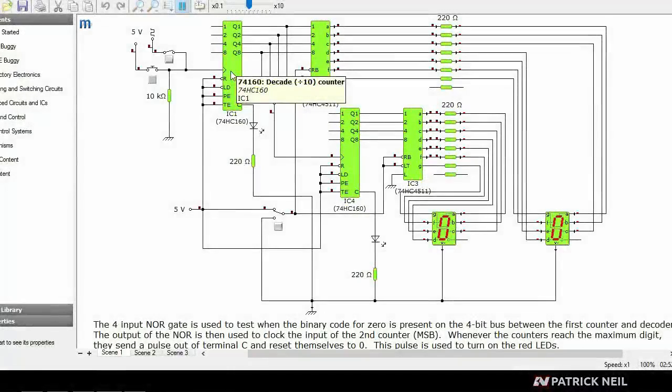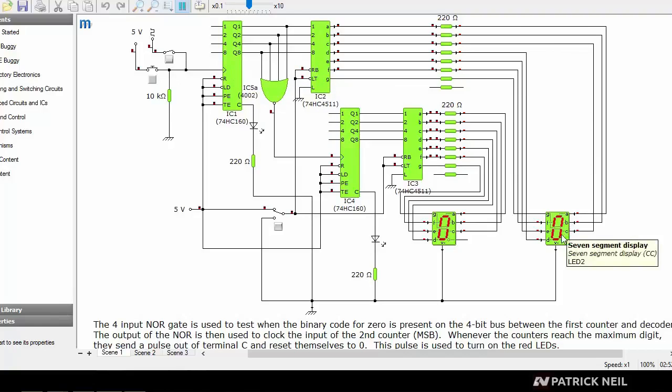This counter received the main clock signal, and just as before with our flip-flops, these counters react to low to high. So whenever we press the button, this counter will react and this digit will increment. Now the outputs of these counters have what's called a carry output, which goes high whenever the counter reaches 9. Now this counter, on the other hand, is driven by this 4-input NOR gate.